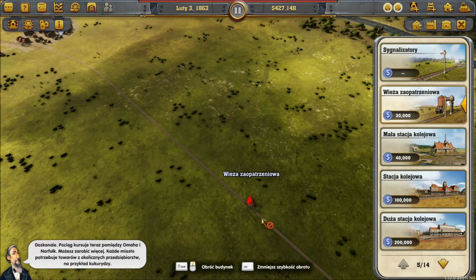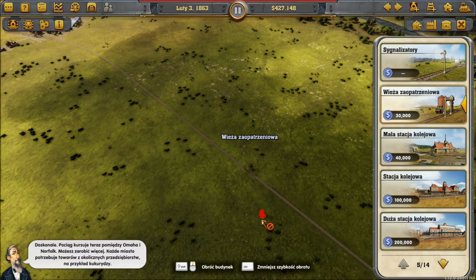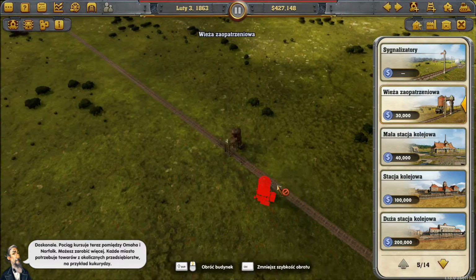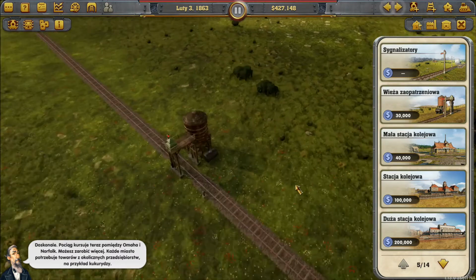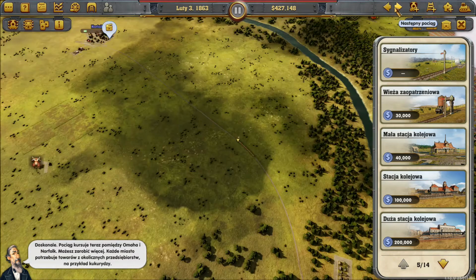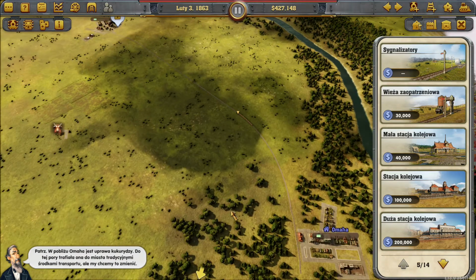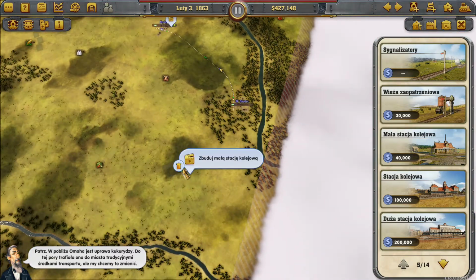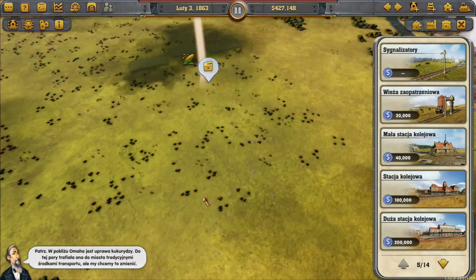Very good. Your train is now traveling between Omaha and Norfolk. But you can do even more. Each city needs goods from the surrounding area. For example, every city needs corn. Look, there is a corn farm near Omaha. Until now, the corn has made it to the city in the conventional way, but we want to change that.